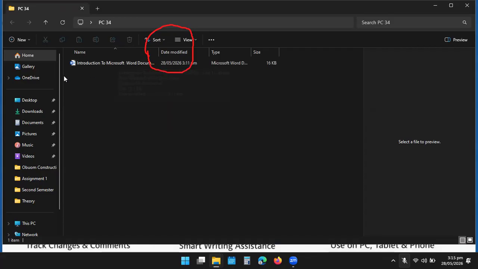Smart students can see that if you look over here, the name of the folder is displayed as PC34. In some cases, some examinations or some invigilators may require you, after writing the name of your PC, to add your index number so that it can easily be identified.